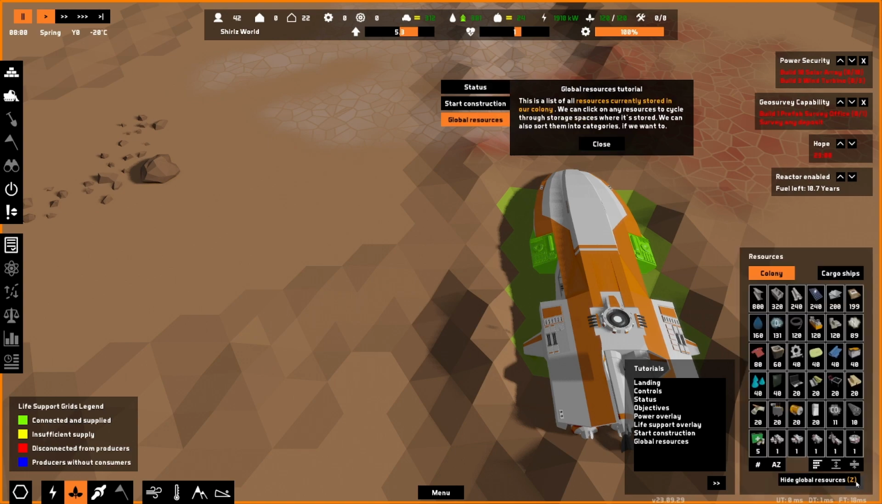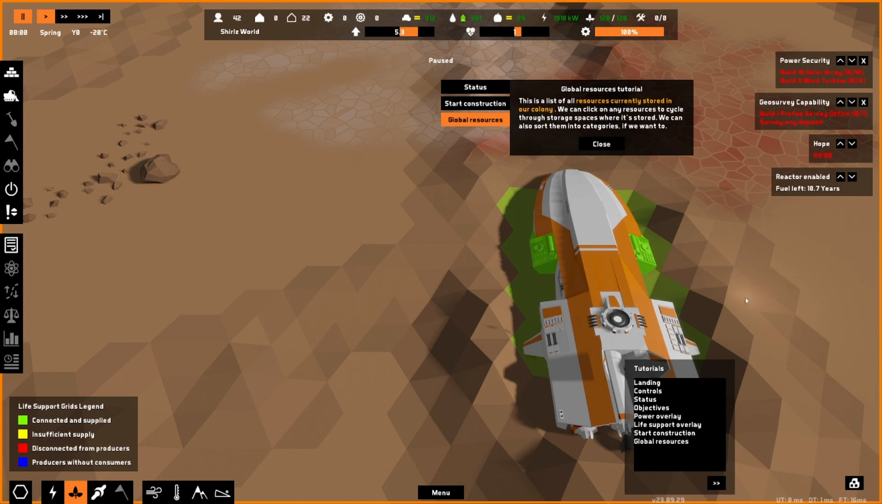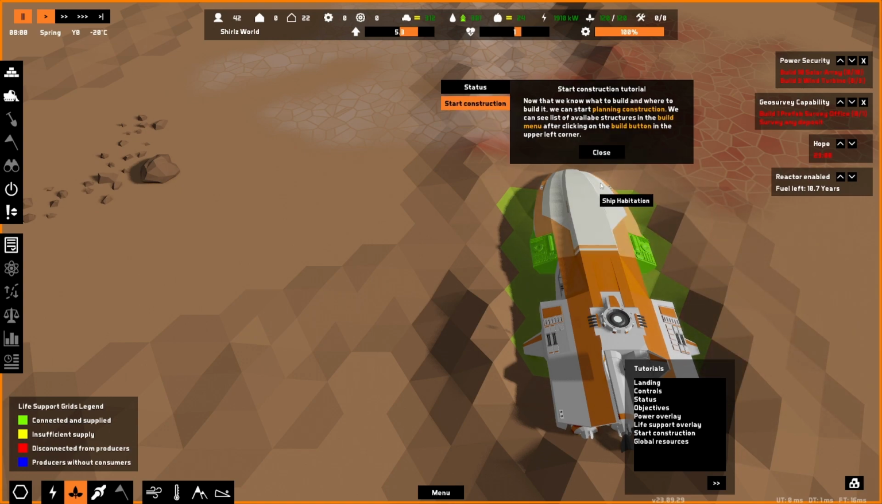Show global resources. Okay, so this is all the stuff that I own. Steel, concrete, pipes, solar panels, aluminium, soap. It's one thing I never thought people would take to space. Soap. Okay, press that, I can get rid of that. Okay, let's close that. Start construction tutorial.